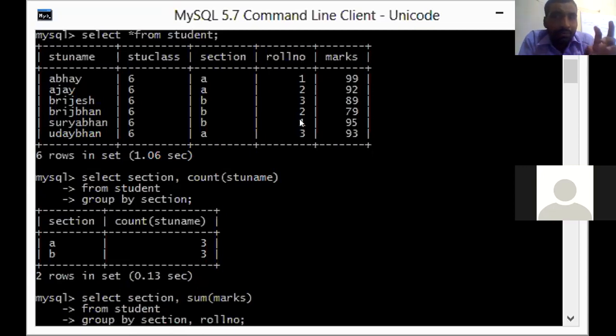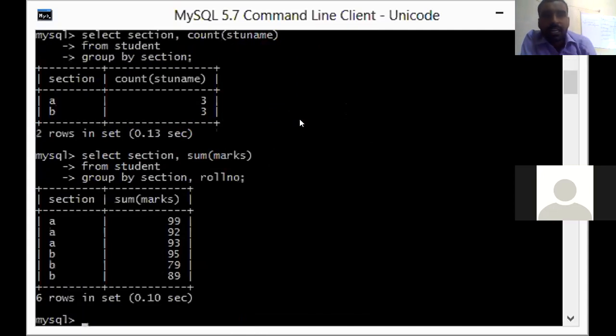Now you will see the first grouping will be done on the basis of section. Then inside that the grouping will be done on the basis of roll number, and then the sum of marks will be displayed according to the groups. Here you can see, first grouping is done on section, second grouping is done on roll number. That's why it is showing all the records one by one. A, B, B, B. All the records are shown.